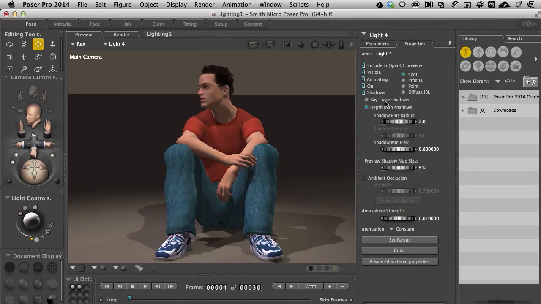Now there are two kinds of shadows, ray trace shadows and depth map shadows. By default, depth map shadows are typically what the lights come in with. The reason for that is that it creates a fuzzy little shadow down here which looks more realistic. It's also a fairly quick calculation as far as the program goes, because it says, oh, we've got a little bit of light over here, it'll have a little bit of shadow over here, we'll throw it over there and make it fuzzy, and it calculates very quickly.